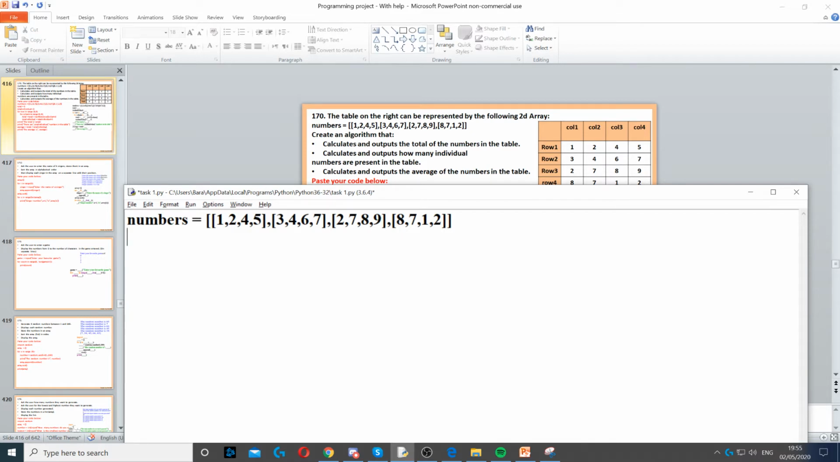Now, because we need to go through every single number in the array, we first need to set total to 0 and individual numbers to 0 as well. Then we need to loop through each item in the array, which means looping through the whole of the array. To do that, we need to use a nested for loop that loops through each column and each row.